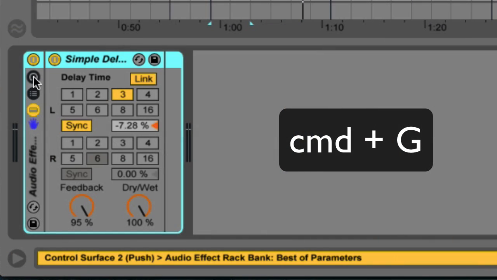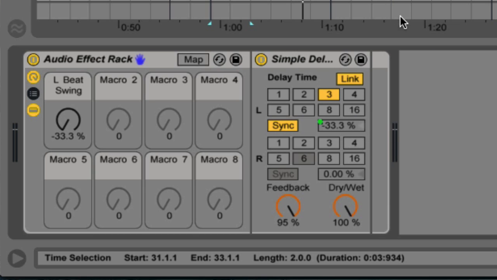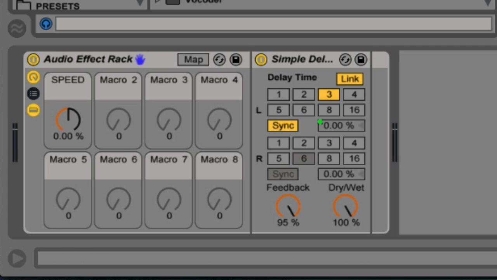So from here, we're going to want to group this into an audio effect rack and take the beat offset percentage and map that to macro 1. We're going to want to label this speed because this is going to control the speed of the pitch. And with this knob, if we turn it to the right, the pitch is going to slow down or go down in pitch, and to the left it will go up, creating an uplifting effect.